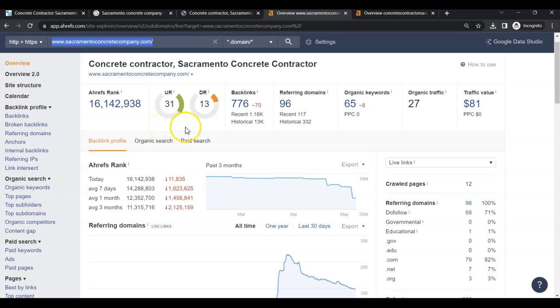What's making up their ratings here are the 776 backlinks that they have, and these backlinks are coming from 96 referring domains. A backlink is one website linking to another, like a shout out. It's important to note that not all backlinks are the same. There are high quality backlinks that will boost the UR and the DR, and there are spammy ones that will bring these numbers down. So you do want to be intentional there.